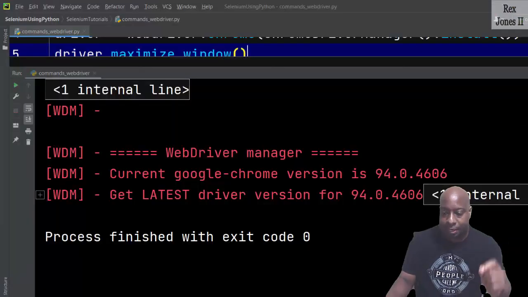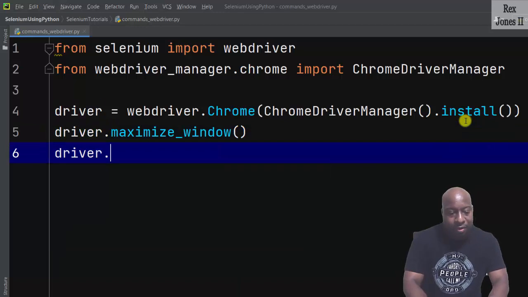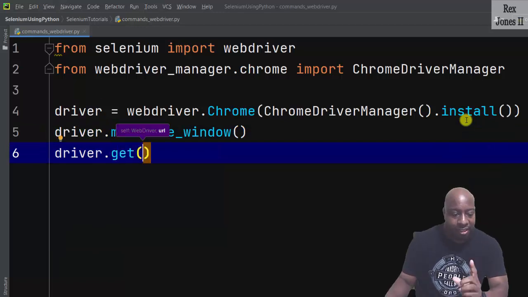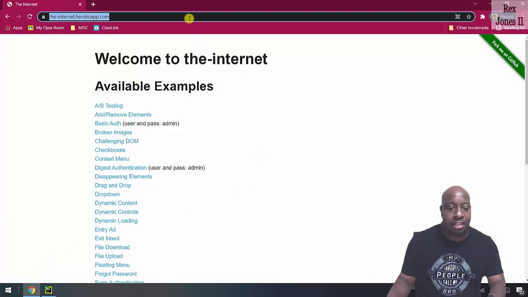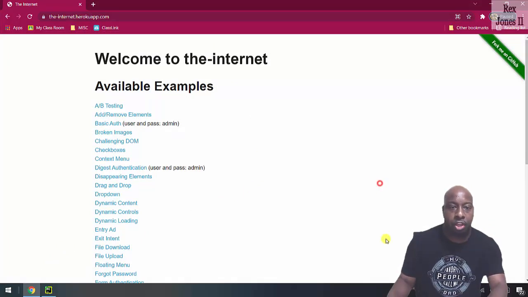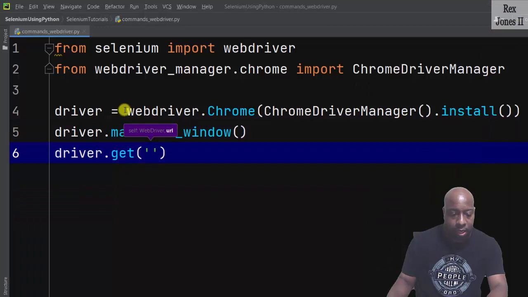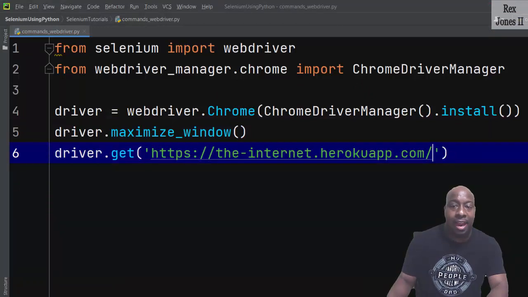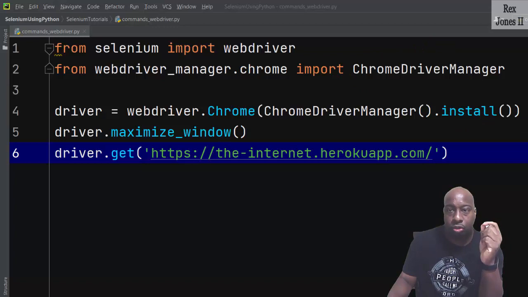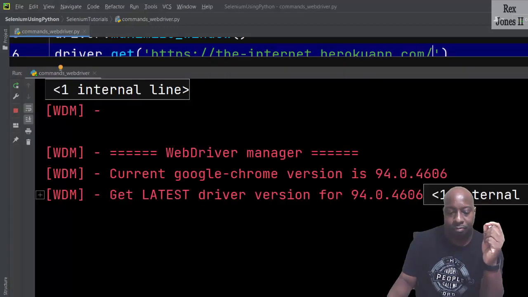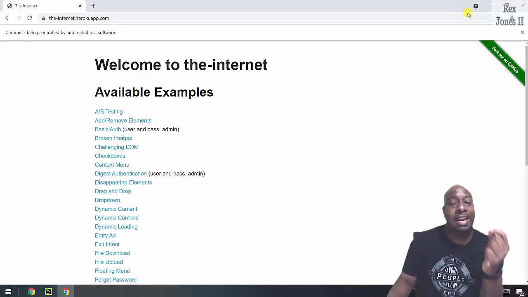We can load a page by writing driver.get. In this session, we're going to use an application called the Internet. It has a lot of examples. I'm going to copy the URL and paste the URL in the get method by passing in the URL. So that's all we need to load a page. Now I'm going to run. And this time we see the page loaded and it was maximized.